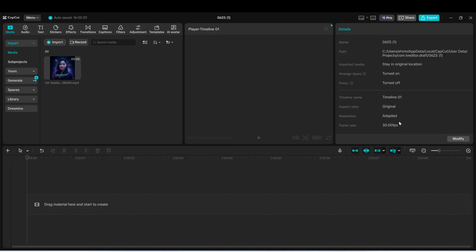Once the program launches, you'll need to either create a new project or open an existing one. If you're starting fresh, just create a new project. If you already have a project you've been working on, go ahead and open that instead. Either option works, as long as you're inside the editing workspace.